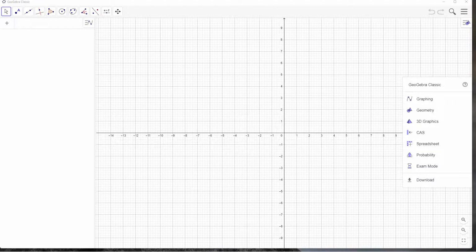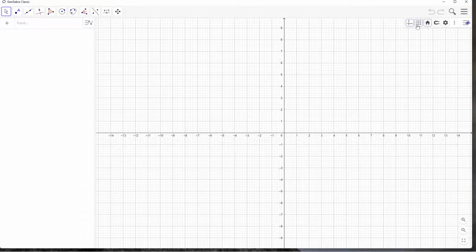Welcome to GeoGebra Lab 3. In this lab we are going to use the coordinate axes and the grid lines, so if these aren't showing, go back to this icon and turn them on. And we're going to add a few points.